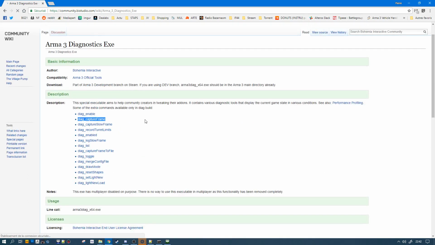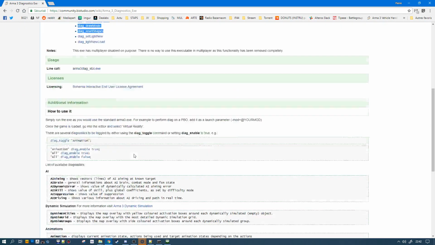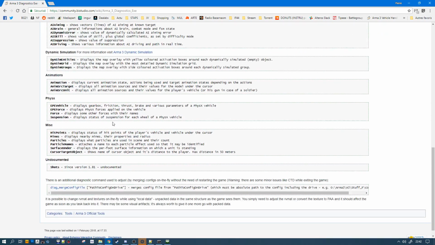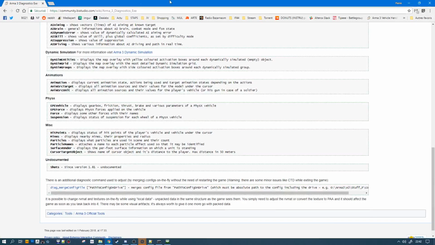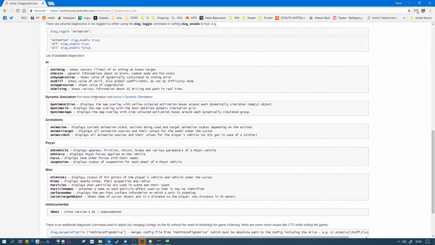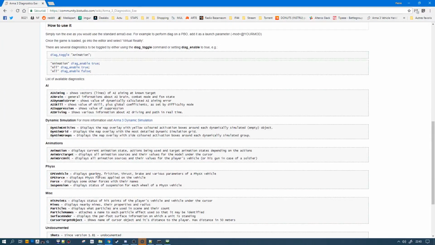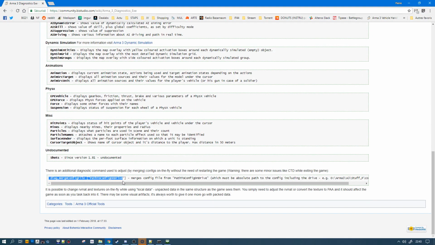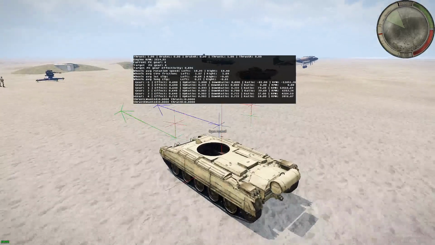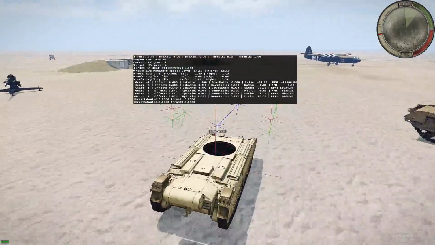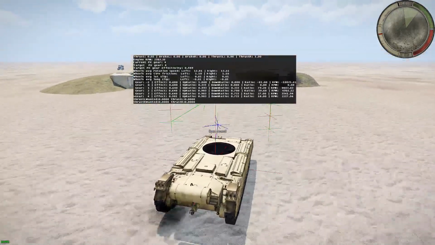So you have a bunch of commands that allow you to add a lot of input directly on the screen. I'm using the vehicle one, so diag enable true, but you can also use it to merge config files. That's what I'm using here on top. I'm going to get to this in a minute, but for now, let's see with the AP vehicle diag enable true.